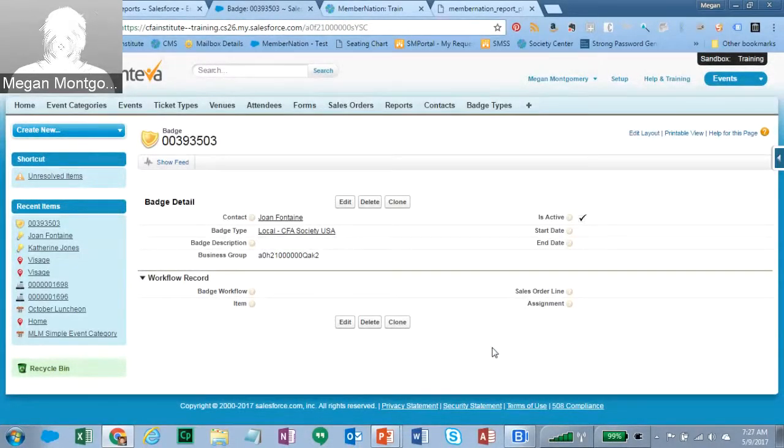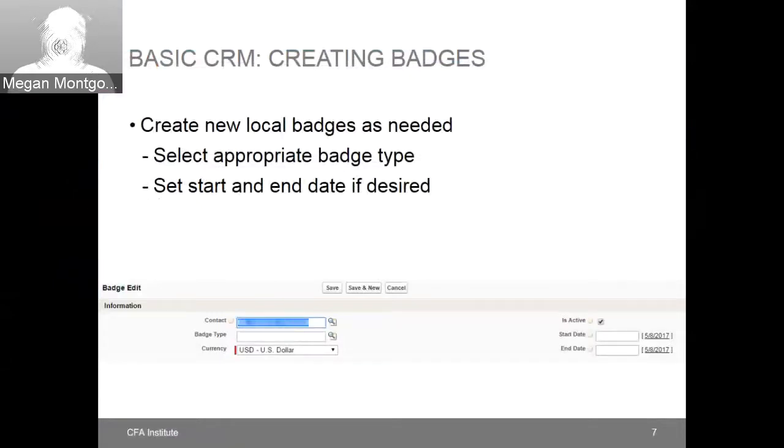But you can also create new badges if you need to. During the onboarding process, we would create local badges for you if you have local members already, and you can attach those. But going forward, you might decide that you want to have other types of local badges as well. You might decide that you want to have a new badge type for individuals who are regular luncheon attendees, for example. Or you might decide that you want to have just a mailing list.